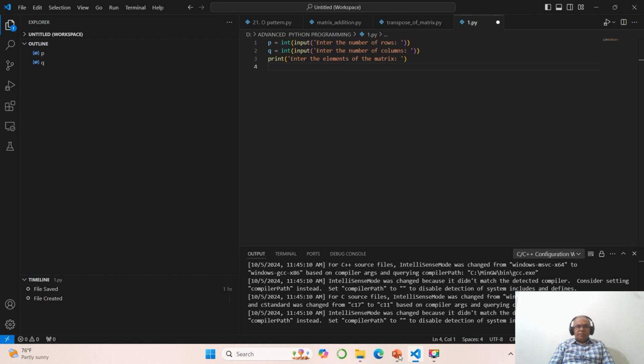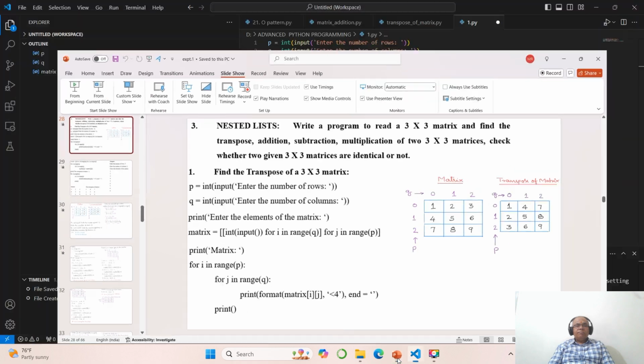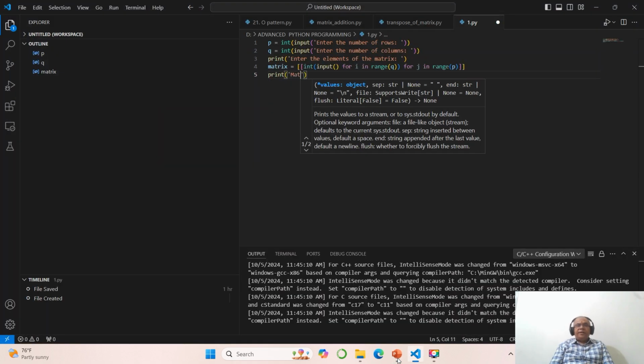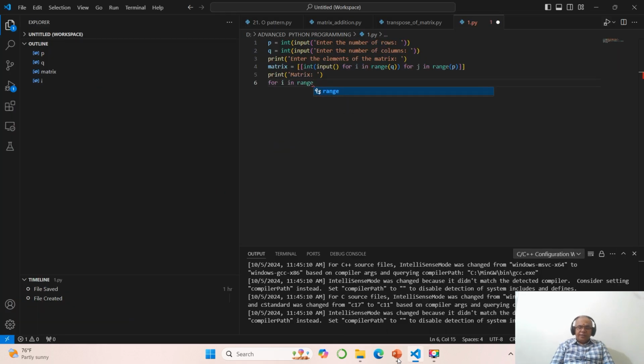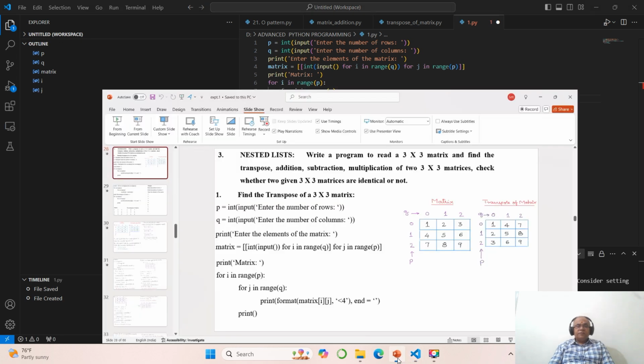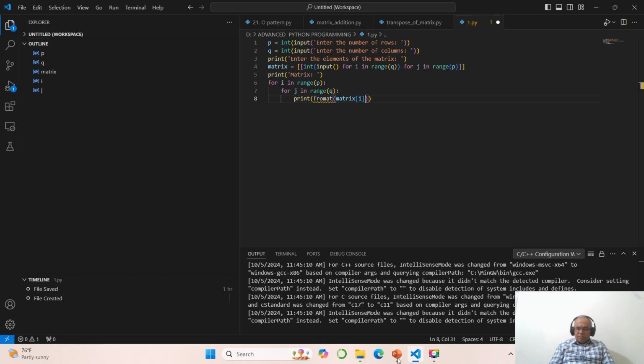Then matrix equals, list comprehension method, int input, for I in range, column first Q, then for J in range P. Once you enter the elements, then print matrix. Then for I in range P, for J in range Q. This is the original matrix. So that is the reason first it will go row by row, then print format matrix I comma J.